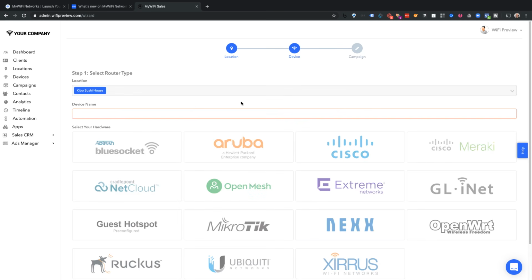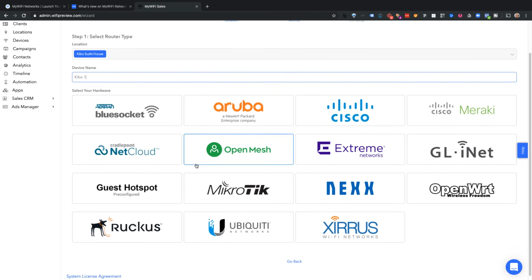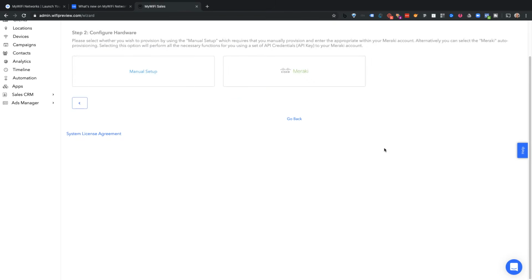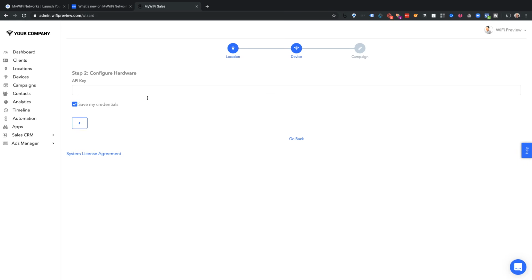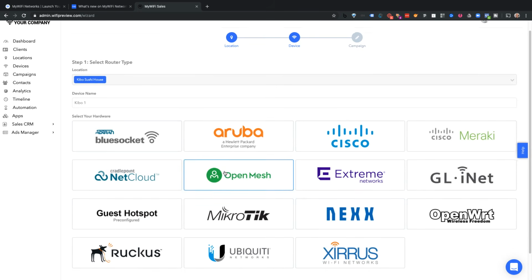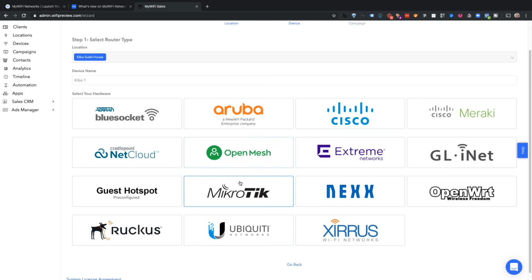Now what I want to do is add a new device, and here I'll call it Kibo 1. What's cool now is that you can add a whole bunch of different integrations. So let's say this location already had Cisco Meraki. All you need to do is literally paste an API key from Cisco, and everything will provision itself. It is really that easy. You just from a drop-down, select the network you want to apply it onto, and that's how that would work, real easy. That goes the same for a lot of different integrations like OpenMesh and Extreme Networks and Aruba.